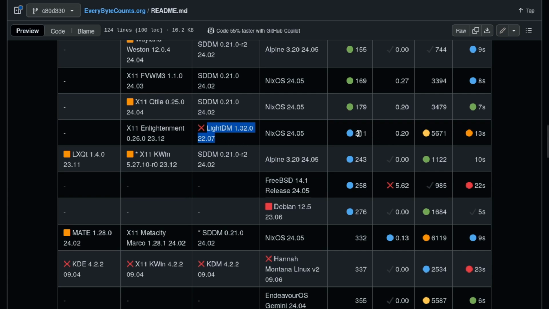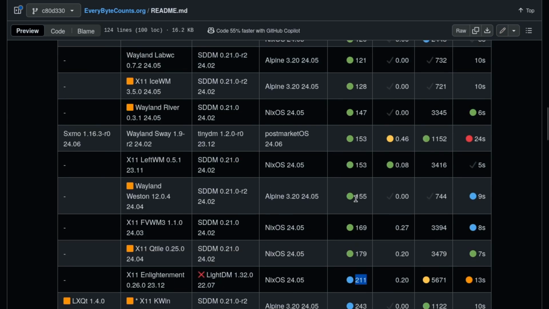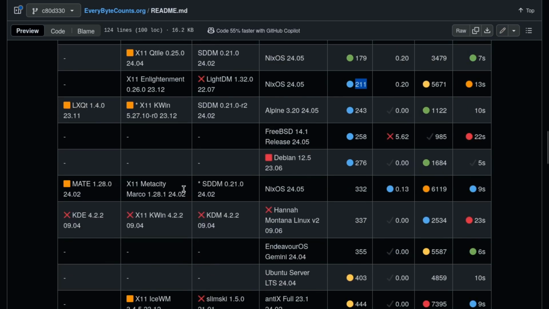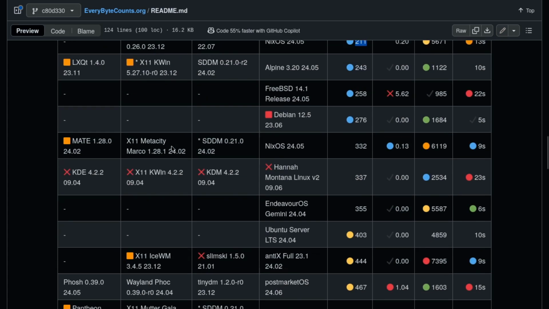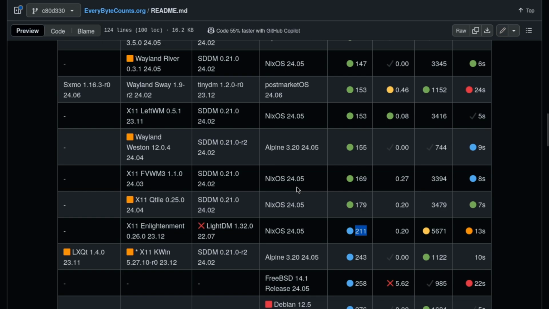But for the resource usage, 211 megs is not bad. That's pretty good as far as for a desktop environment. But if you're just considering it a window manager, this is not good. This is the highest. It seems to offer more than other window managers, so I guess it depends on where you're coming from. The system load, 0.2, not bad. And since it is NixOS, it's using 5 gigs, which is not good. And then 13-second reboot time. Not good, but not the worst.